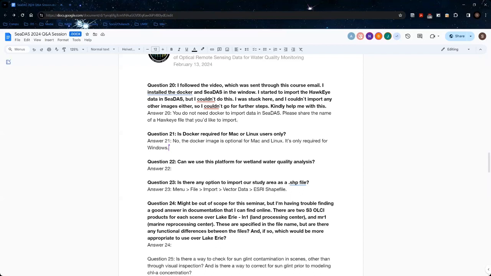Thank you. So question 21, is Docker required for Mac or Linux users only? No, I don't think so. No, the Docker image is optional for Mac and Linux. It's only required for Windows. Question 22, can we use this platform for wetland water quality analysis?